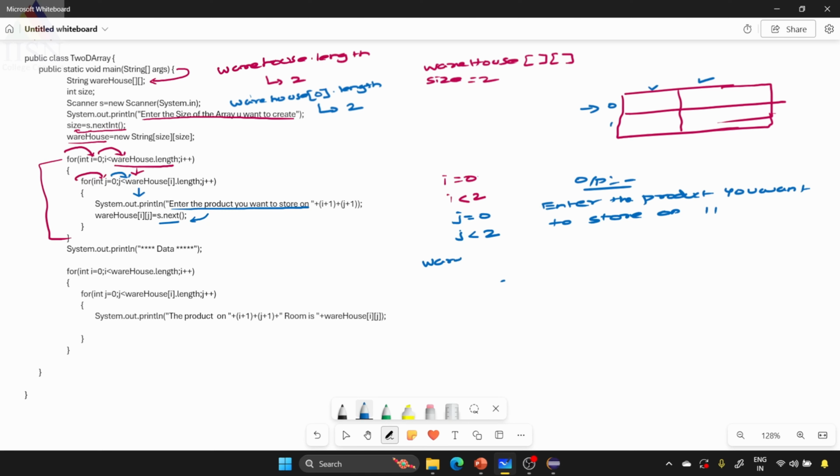Warehouse of I of J. Okay, so what is the I value here? We have warehouse of I, which is 0. So warehouse of J is what? 0. The value which I gave is mobile, right? So in the location of row 0 and column 0, mobile is going to be stored. Okay, so now after that, it is going to move to the next iteration.